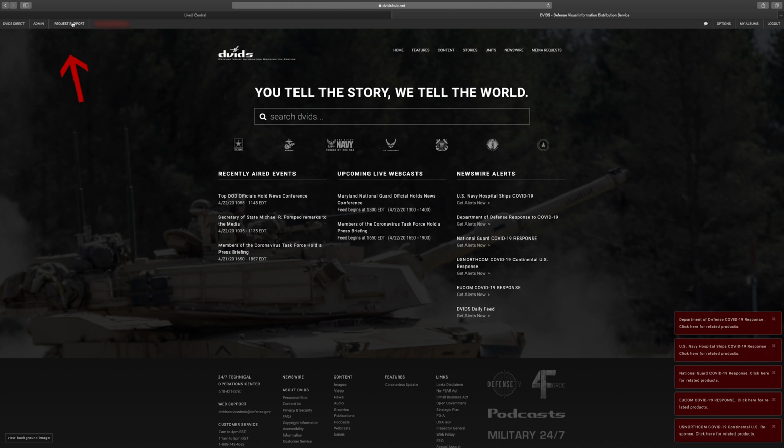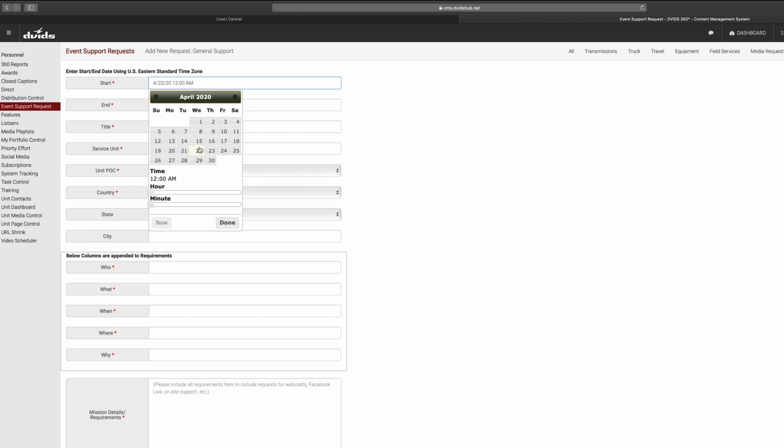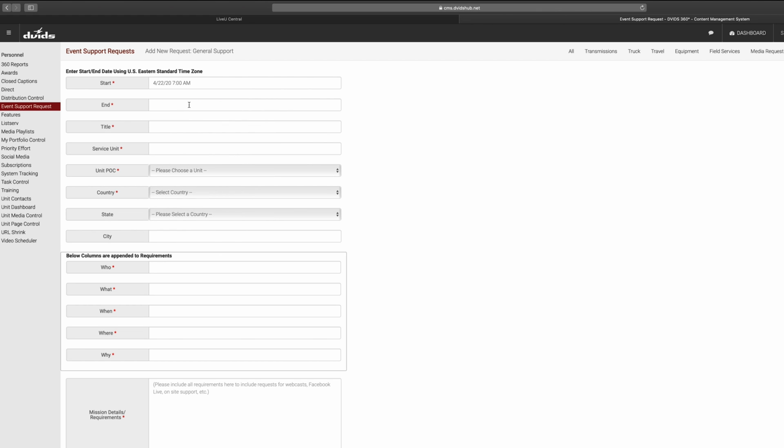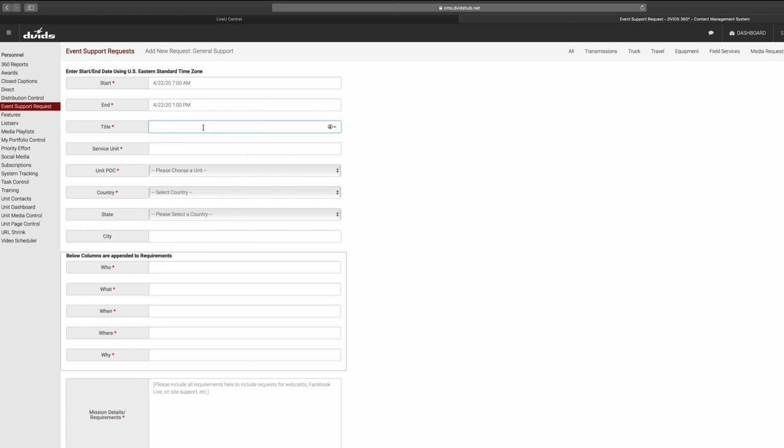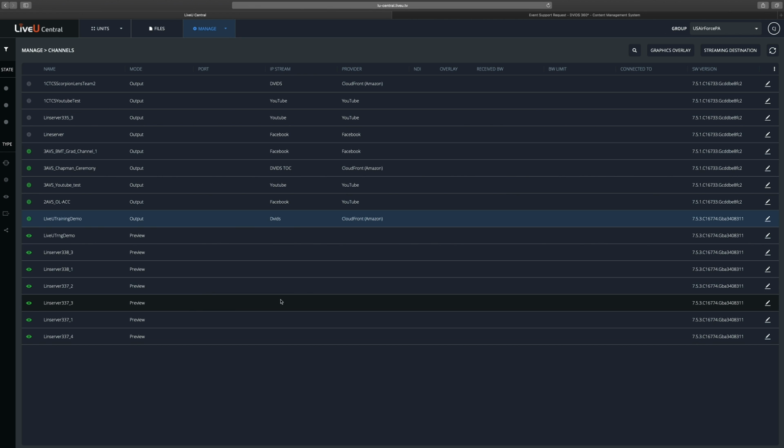When streaming to Divids, you must submit an event support request on the Divids website. Note that event support requests should be submitted at least 2 weeks in advance and require an active DIVIDS user account. After filling out the support request, you will receive an email confirming your live stream time, server URL, and stream key. Open LiveU Central.